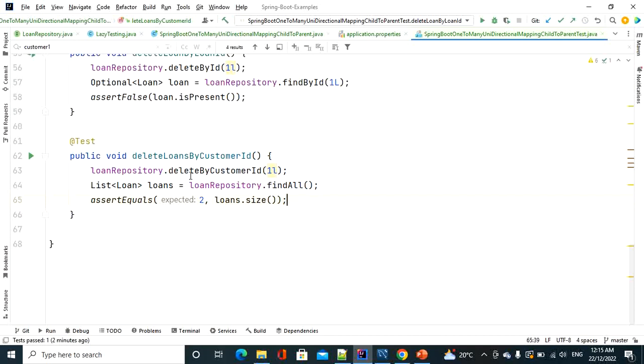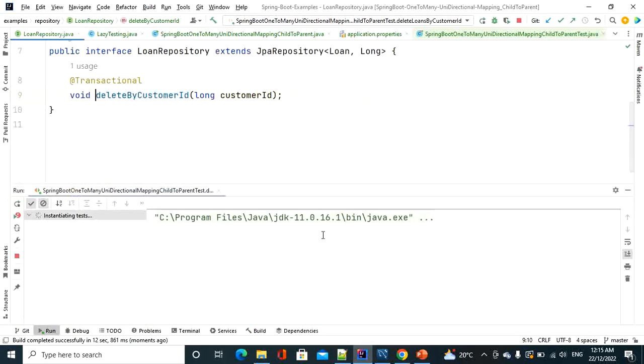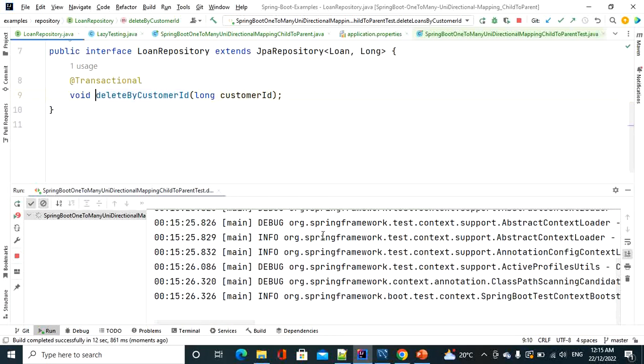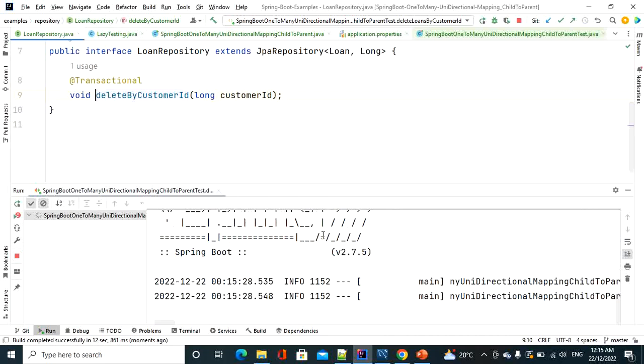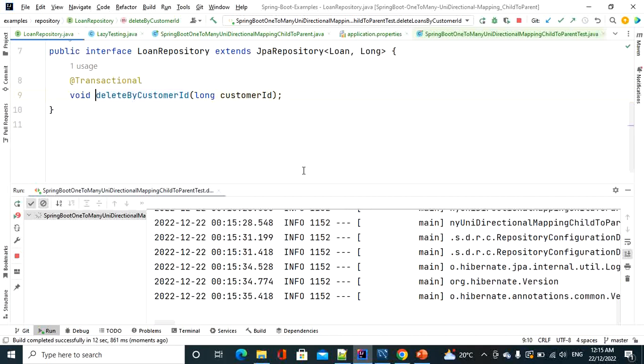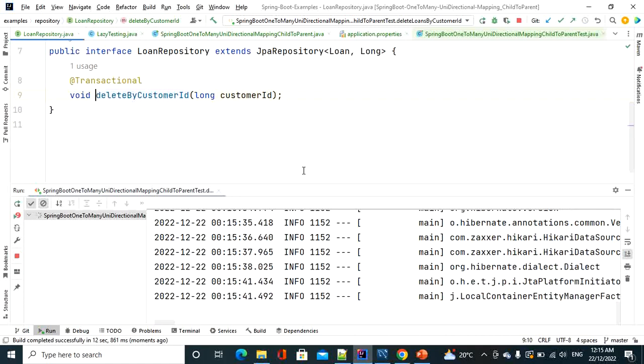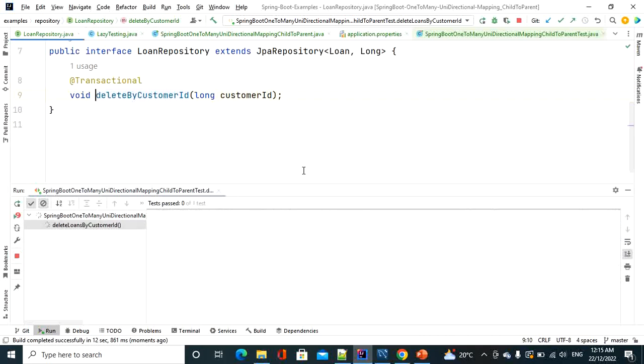Now I'm running this particular test case, and note one more point here. We need to annotate this particular method with @Transactional. Why? Because internally it has a shared entity manager. So we need to hold this particular transaction by the shared entity manager until it deletes all the loan records of that specific customer. In case something goes wrong, obviously it needs to roll back all the actions.